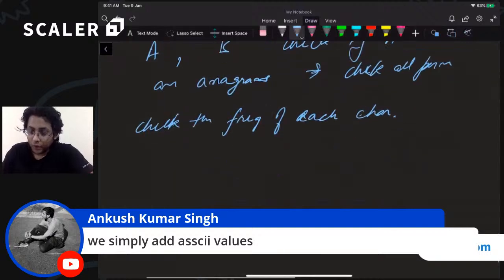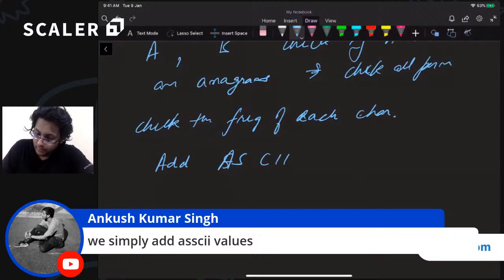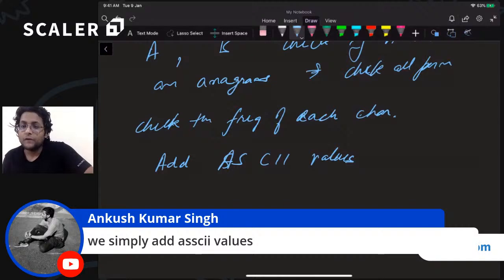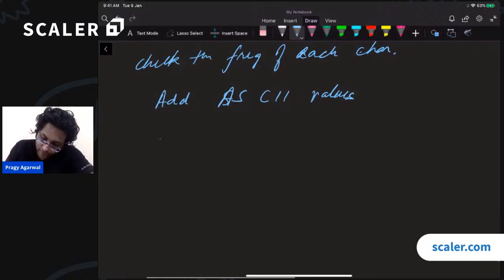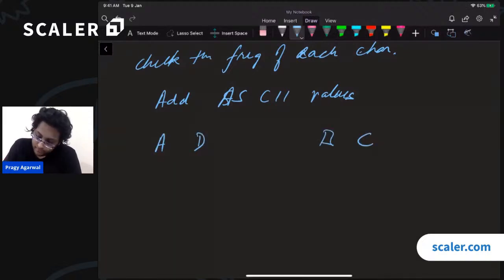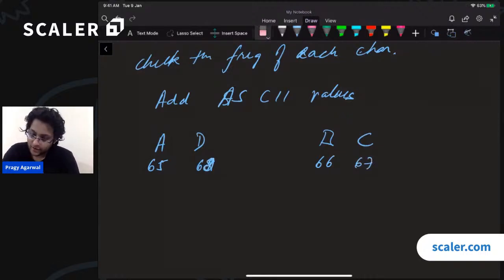We have another approach over here. Ankush is saying that we can simply add the ASCII values. Now this might not always give us the right answer. For example, suppose that we have the following strings: A and D, and B and C. The ASCII values of these are 65 and 68, and 66 and 67. And if we see, 65 plus 68 is actually equal to 66 plus 67.